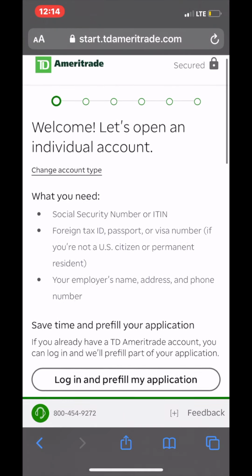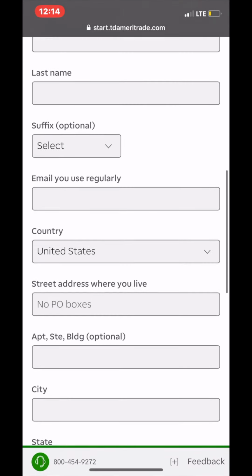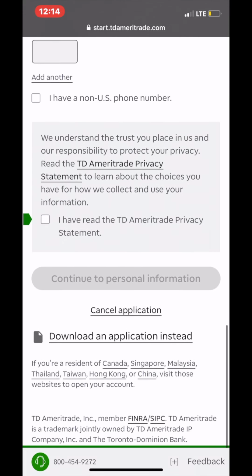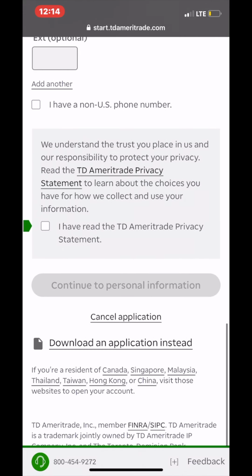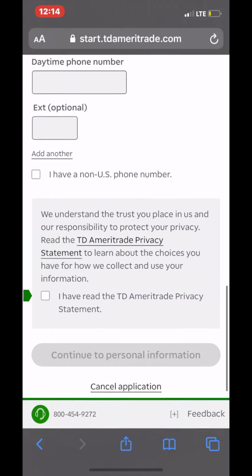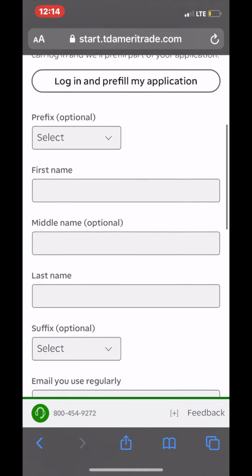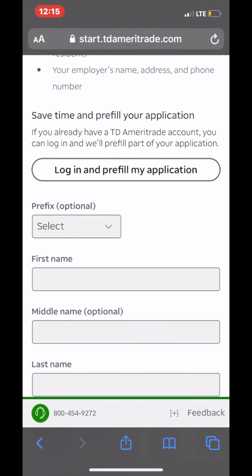And once you get done, you'll go down to the bottom. You'll read the terms and conditions. And then you'll click I have read TD Ameritrade privacy statement after you've read the statement. And then you'll click continue to personal information. I'm going to skip this part because I don't want anyone seeing my personal information, and I'll fast forward to the next page.